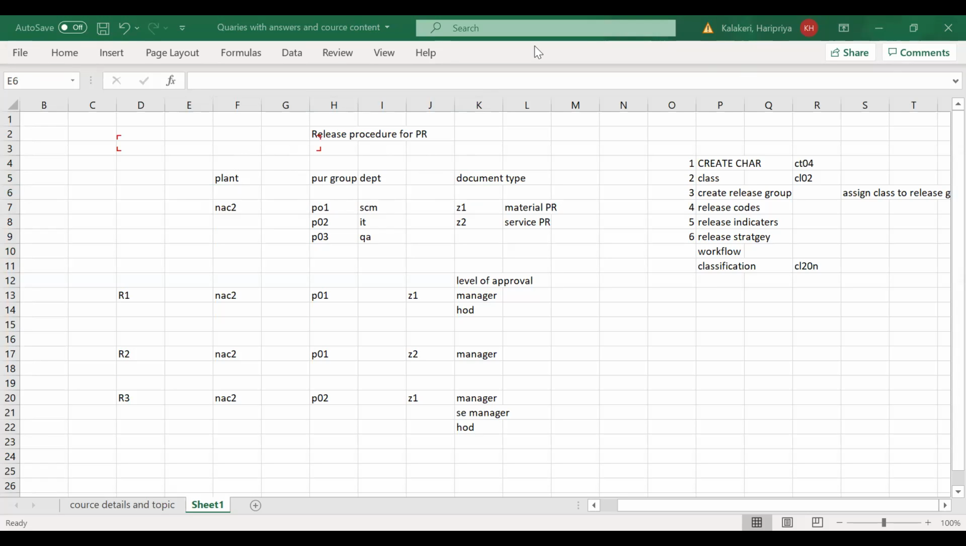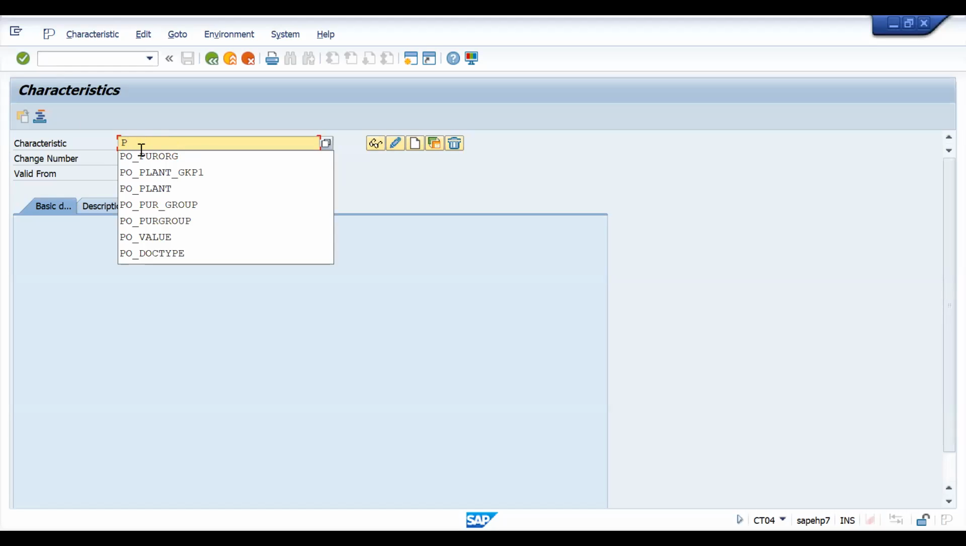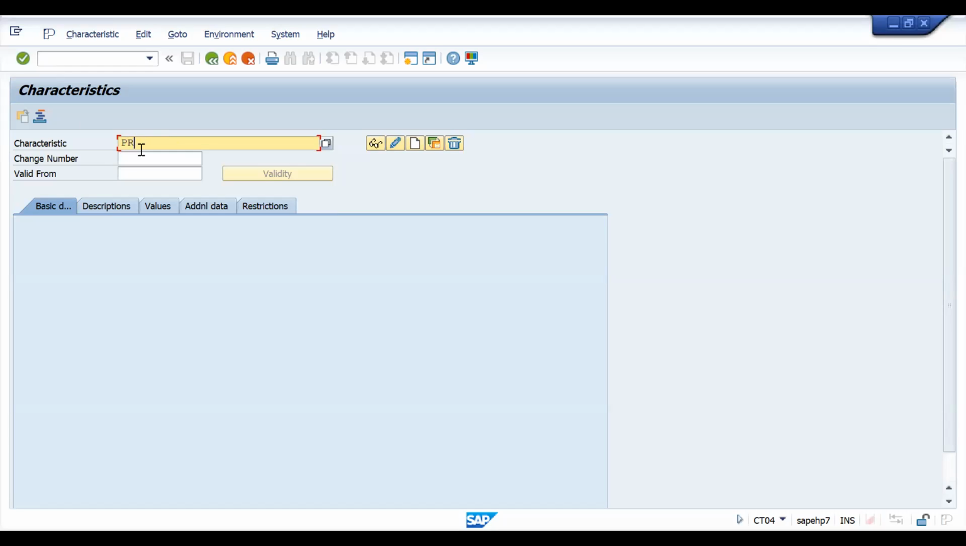These three things I need to create in the configuration, right? So I will create it here. My first characteristic, let's say, I will create plant: PR underscore plant. Okay. And I will click the create button.